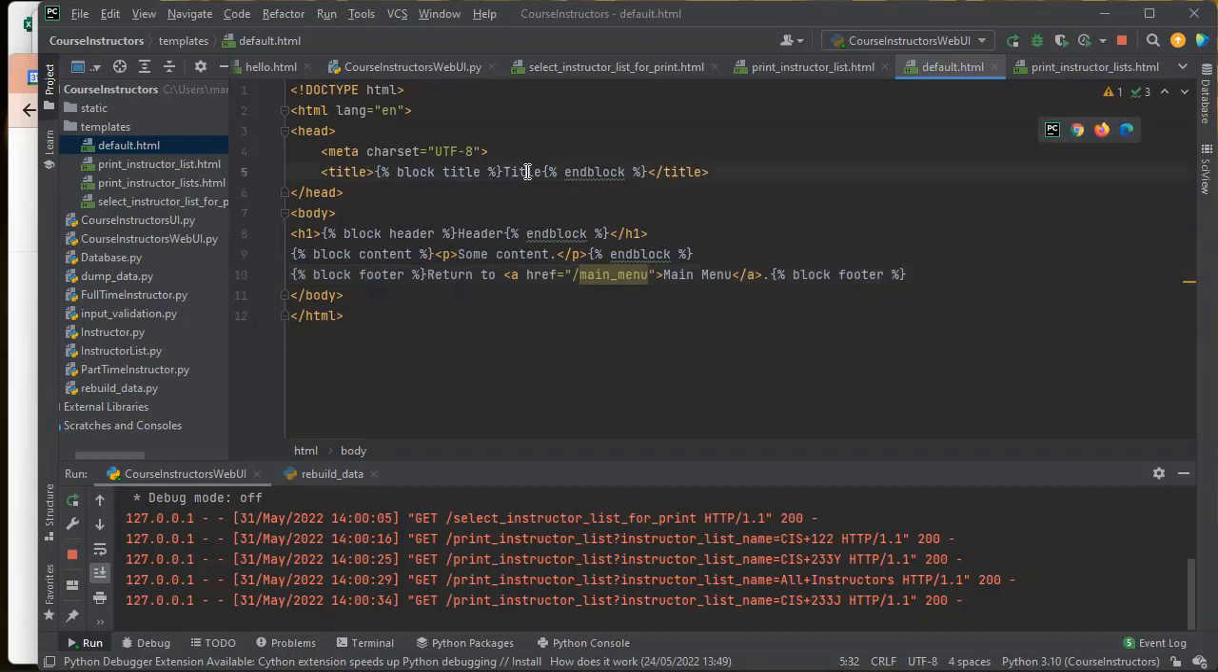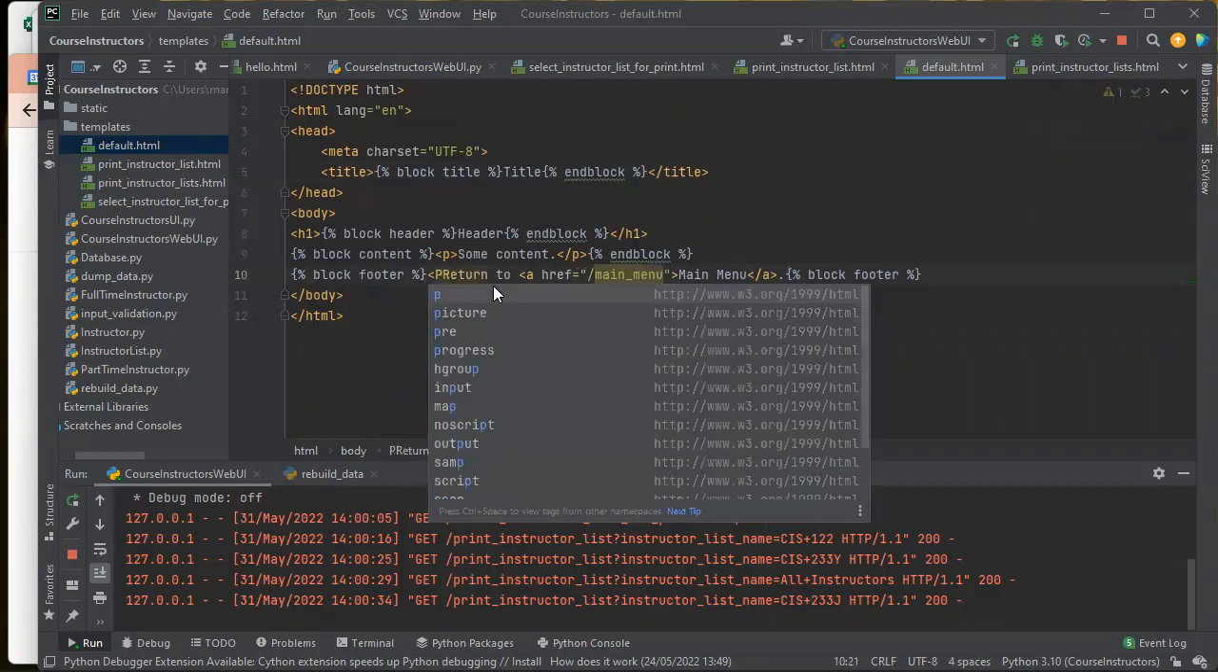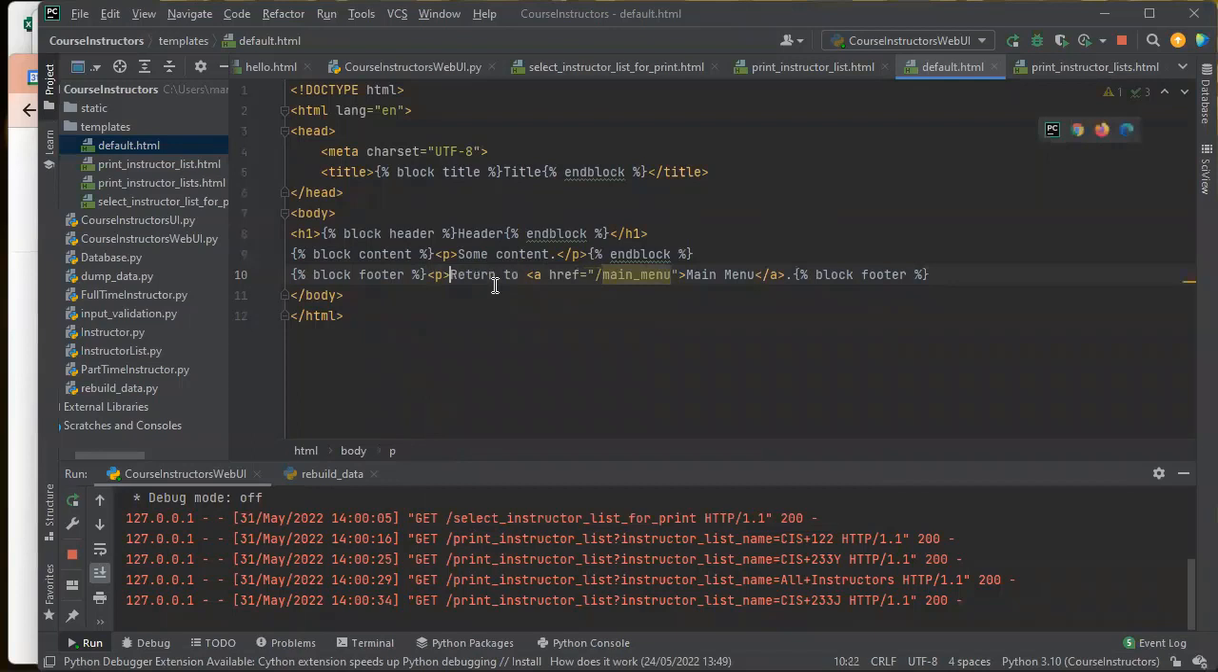So now I have blocks for the title, the header, the content, and the footer. And most of the pages, I'm going to leave this footer alone. Let me go ahead and put a paragraph there. So I'm going to have the same footer on most of my pages. I want to move that paragraph tag inside of there. Okay. But then on the main page, I'm going to override it because I don't want to have a link to the main page on the main page.